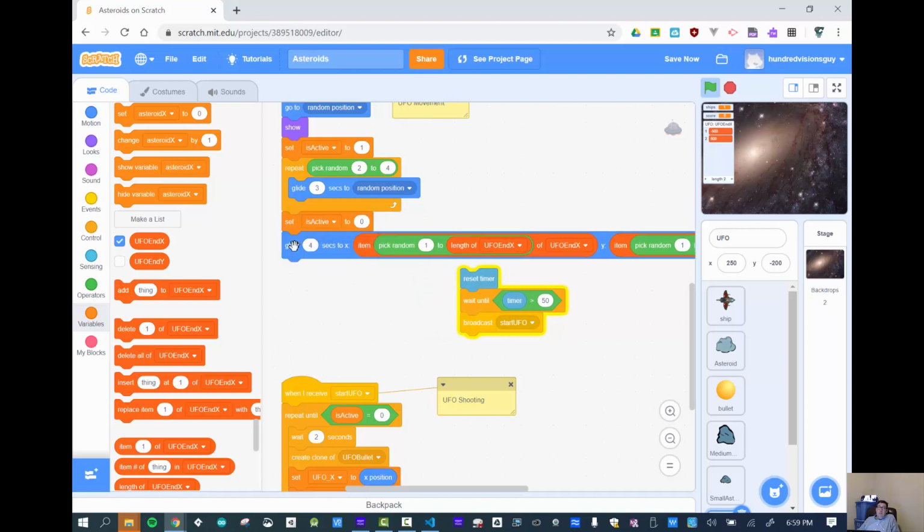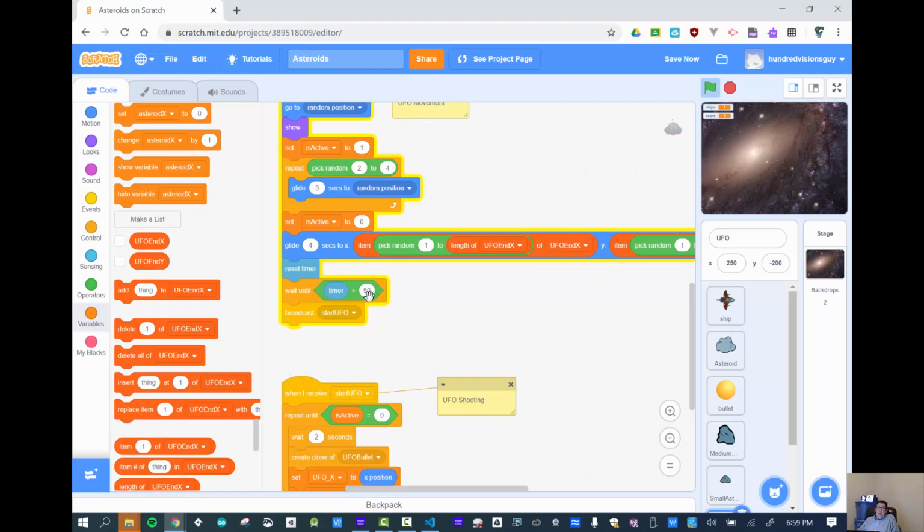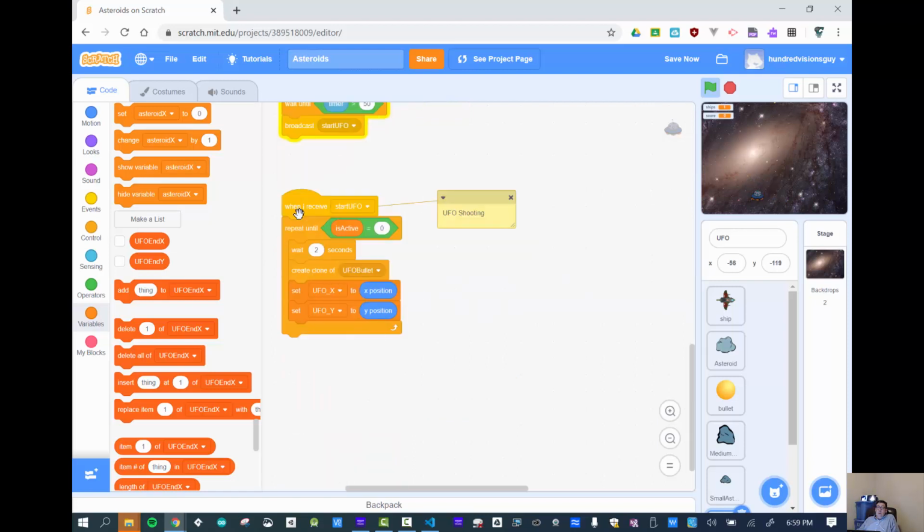I'm going to set is active to 0 before I glide off the screen. This makes sure that we can't shoot while we're heading off of the screen. Let's go ahead and clear that up as well. Okay, so let's look at that and just remember, after we've gone multiple locations and we're ready to move off the screen, we set our active to 0, which means we'll stop shooting.